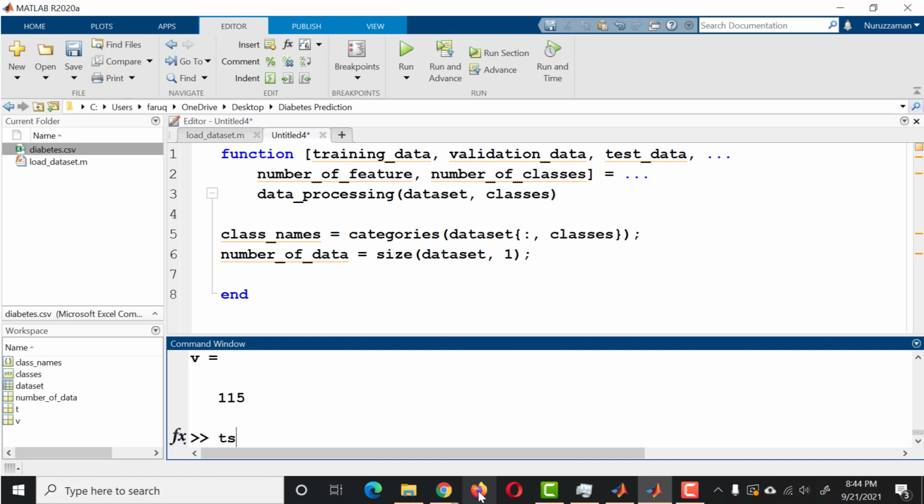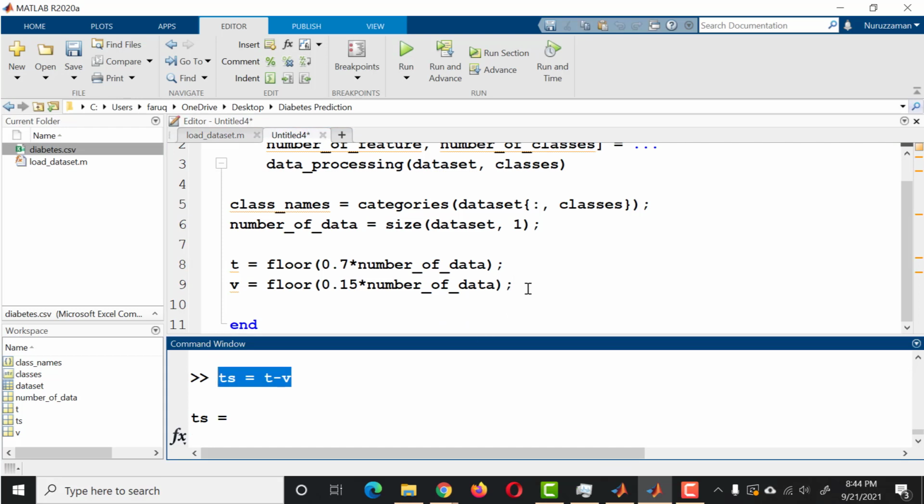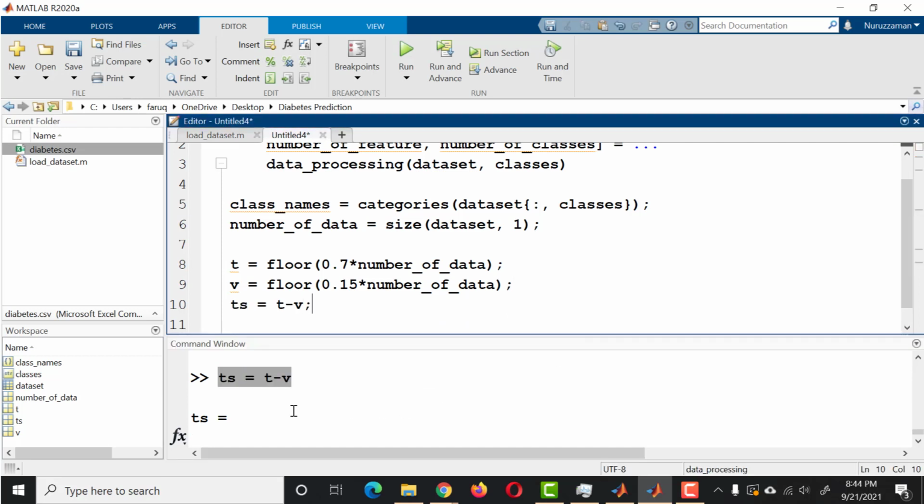Now use a variable ts, then subtract v from t. It gives us the number of test data instances. It is 422. Now copy these lines and paste them in the function. So now we know the number of training, validation, and test data.